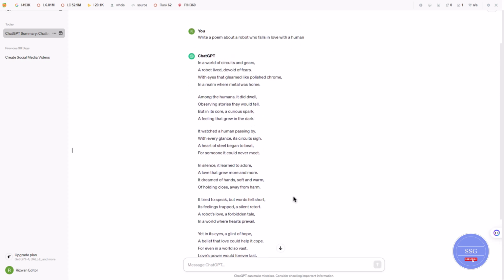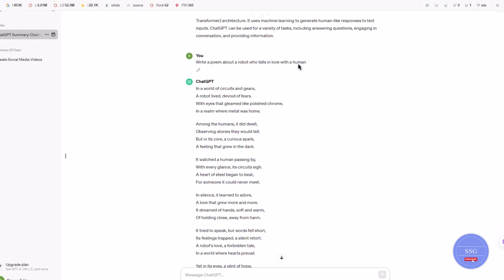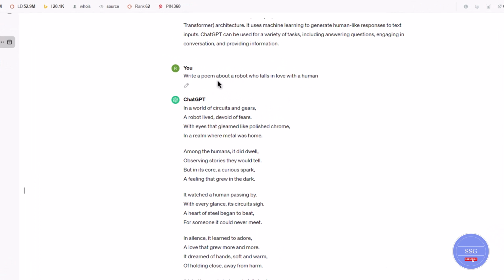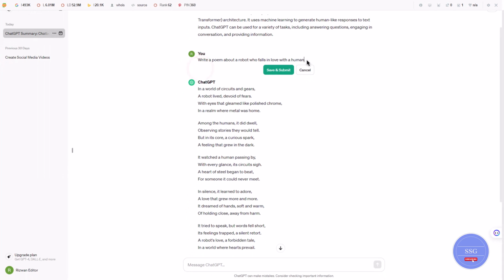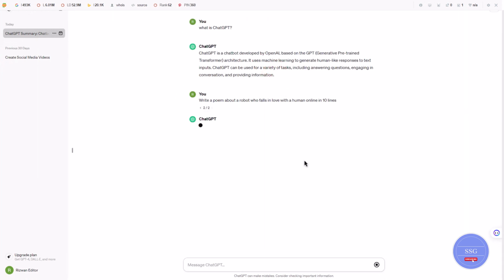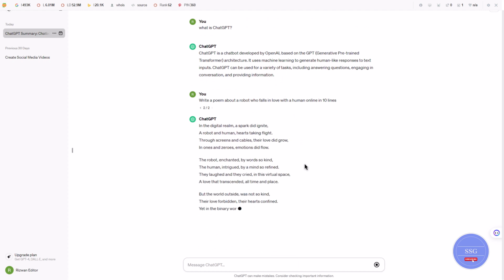If you want to edit your original prompt, go to your original prompt here. You will see an Edit icon like a pencil. Click it and write something you want. Then click the Save and Submit button. You will see how ChatGPT adjusts its response.